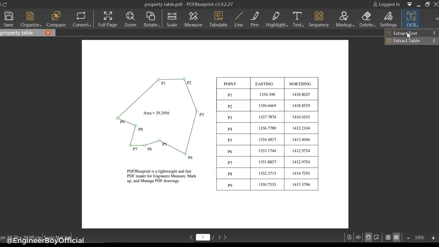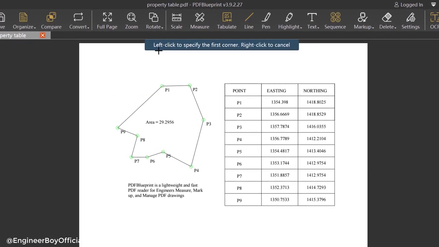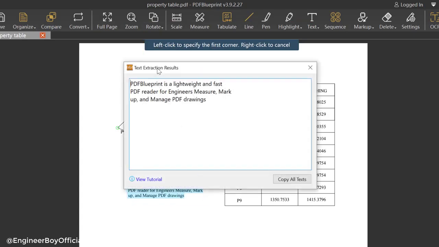So I'm going to click on the OCR drop down, and then click on Extract Text. Now if you don't know what to do, look at the command bar. Left click to specify the first corner. It means I'm going to take its window, and then that's the same dialog box. It means the text has been extracted.